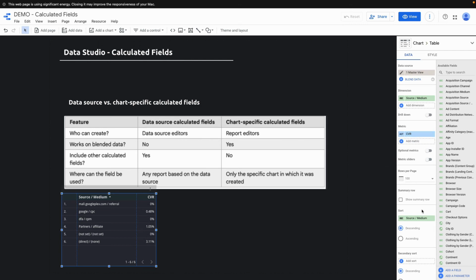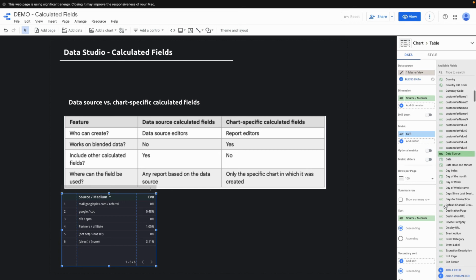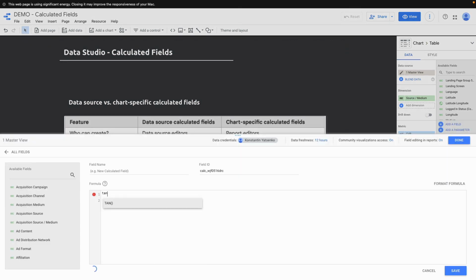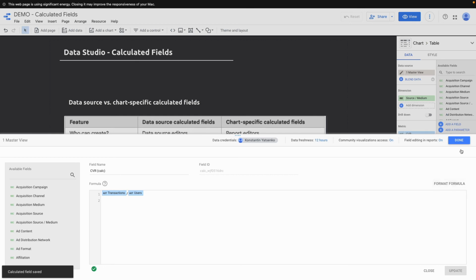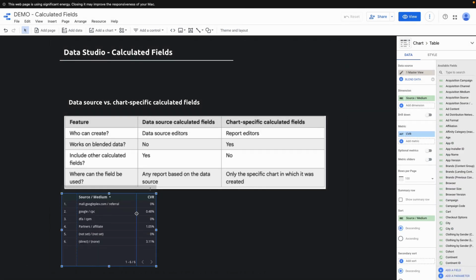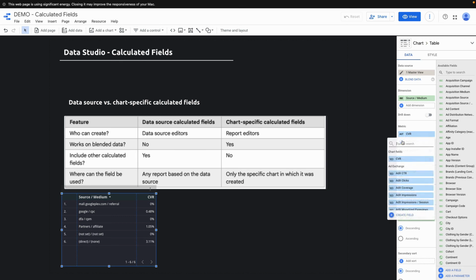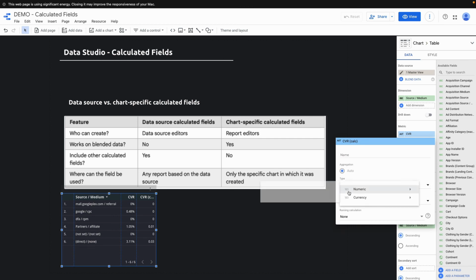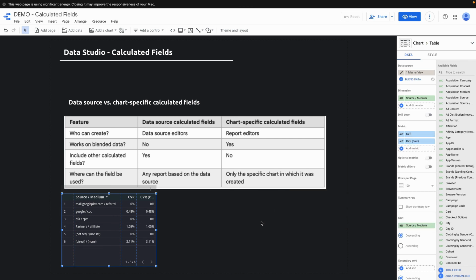If I want to create the same calculated field on the data source level, I need to click here and add the field: number of transactions divided by number of users, and it will be CVR calculated, and I click save and done. And here I can add a metric, search for this metric and add it to the report. Yeah, and it is showing the same data, only I will specify the type.